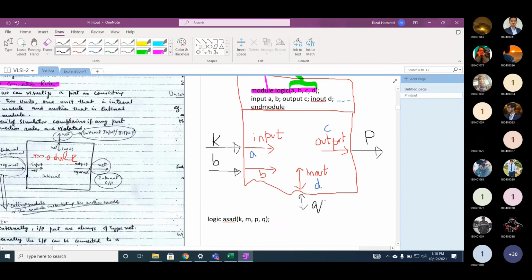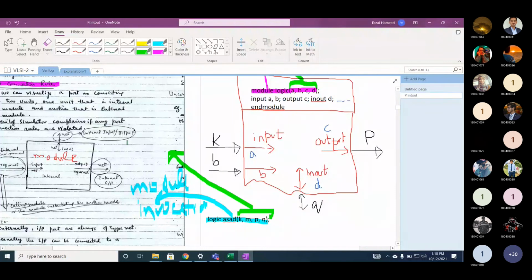Okay, so now I'm again repeating. Now this is module definition or module invocation? Invocation, sir. Module invocation or instantiation. You can also call it instantiation. So this is module instantiation. Now these signals K, M, and P, are they module external or internal? External. So module external.